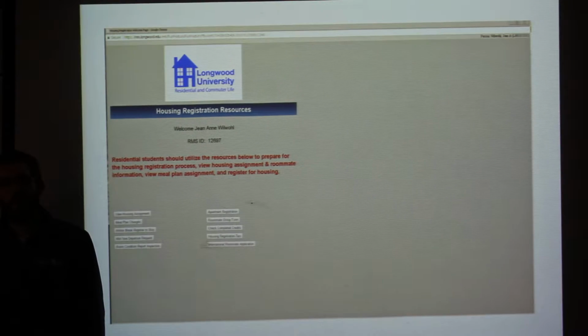Once you are inside the gateway, you will see a list of options. At this screen, you can check your completed credits to see the day you register for an apartment and a variety of other options. In order to register for your apartment, you will click Apartment Registration, located in the top right of the menu.